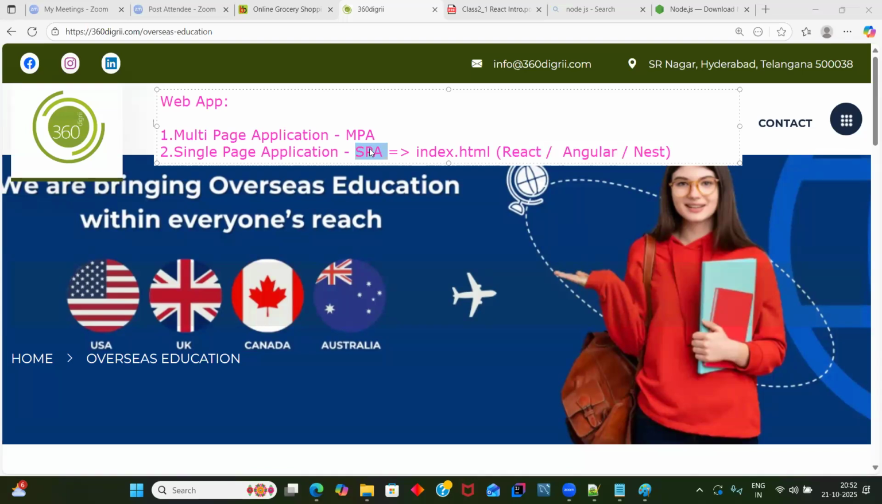Now you may have a doubt here: sir, why does the single page application have such a huge demand now? I just explained one use case. In this 360-degree portal, let's assume 100 pages are there. Imagine the portal has 100 HTML pages. So for every request, a request will go from your laptop to the server.